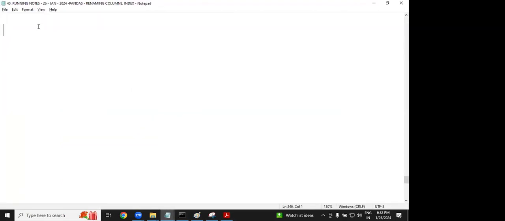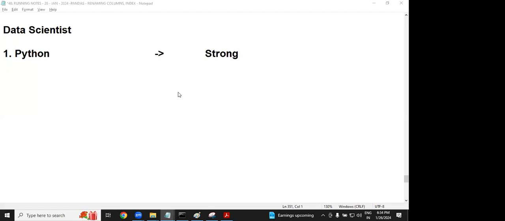If you want to become a data scientist, the very first thing is you should be strong in Python. No compromise. If you don't know Python, you will never become a data scientist. There is no alternative. Don't look for a shortcut. Be strong in Python. What I covered is more than enough.